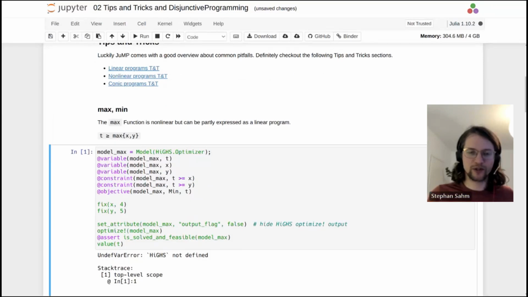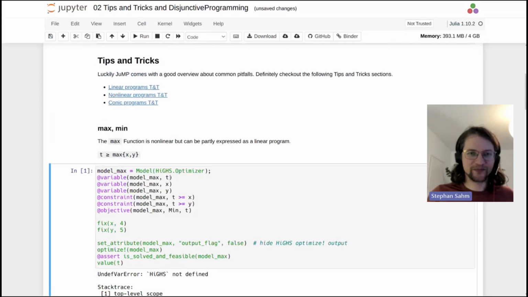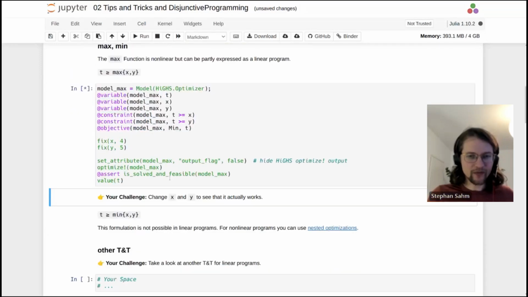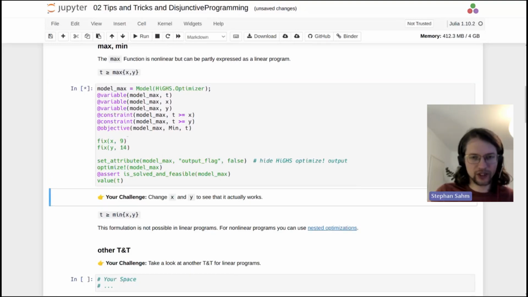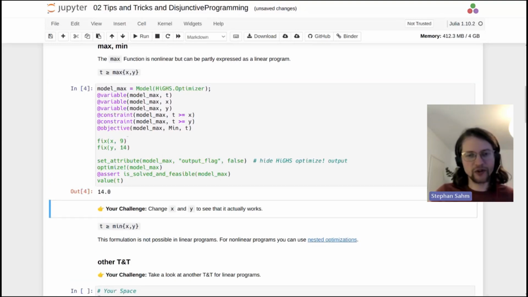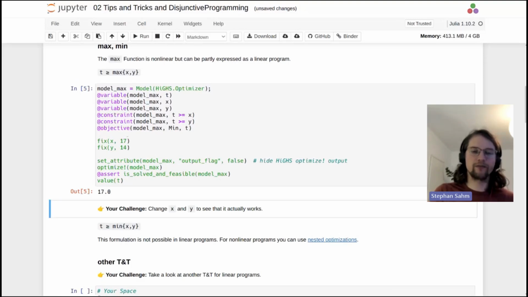Typical Jupyter thing. And yeah, so we're back. You can now change this yourself, a little tiny motivator to actually experiment with this notebook. And you see it's really doing the stuff. Yeah, it's really optimizing the maximum of the two.